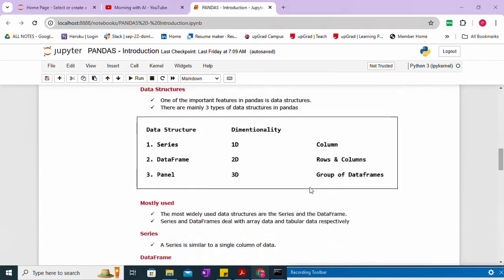There are basically 3 different data structures present in Pandas. One is Series, the second is DataFrame, and the third is Panel. Guys, frankly speaking, till now I have not seen the use of Panel in real time. So we will focus on Series and DataFrame. Again, between Series and DataFrame, we mostly use the DataFrame in real time, which is a 2-dimensional array. You can see, Series is 1-dimensional, DataFrame is 2-dimensional, and Panel is 3-dimensional.